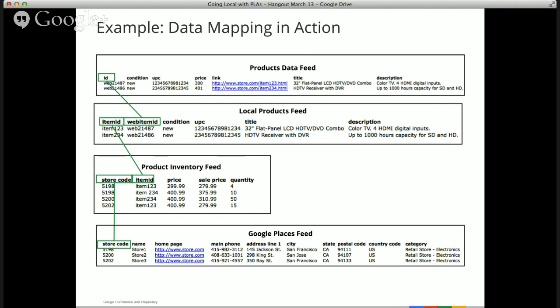So at the top here, you can see that we grab that ID. If the product is also sold locally, this ID then maps to the item ID or the web ID attribute in the local products feed.